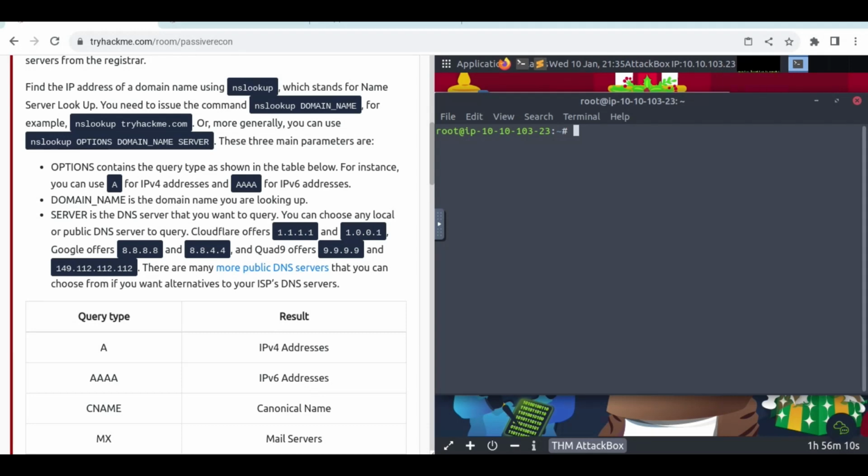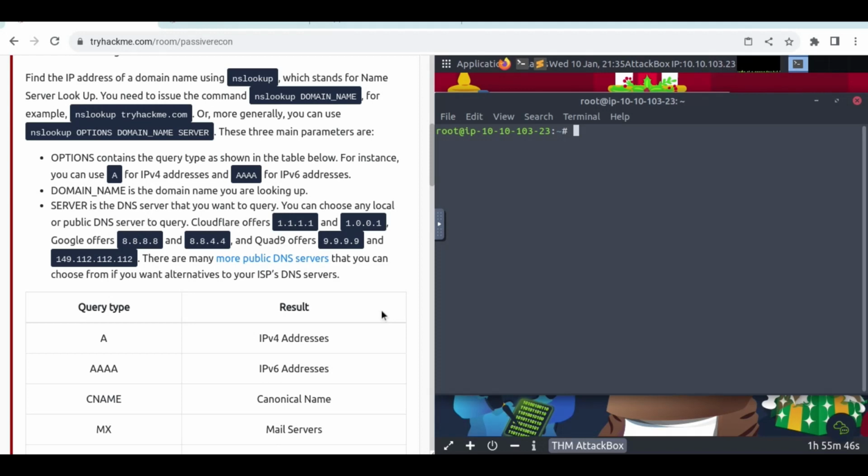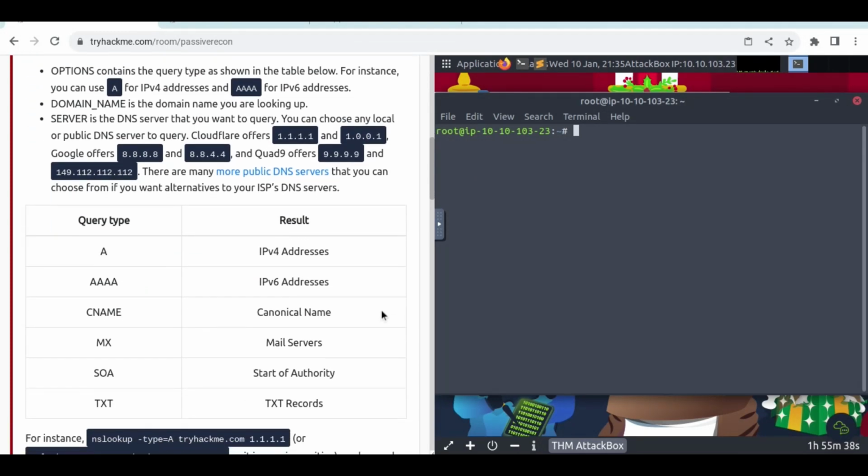Cloudflare offers 1.1.1.1 and 1.0.0.1. Google offers 8.8.8.8 and 8.8.4.4. And Quad9 offers 9.9.9.9 and 149.112.112.112. There are many more public DNS servers that you can choose from.